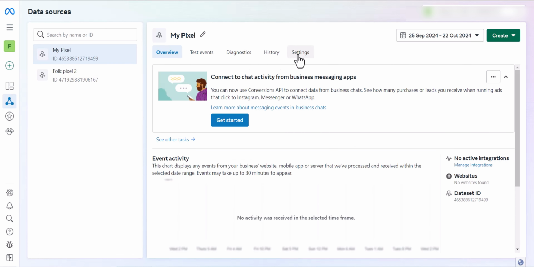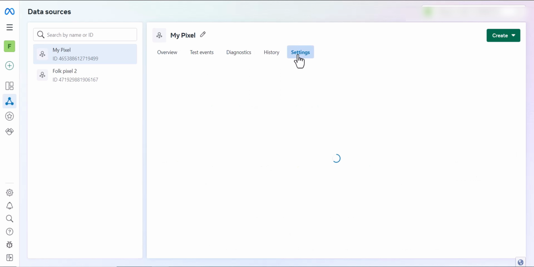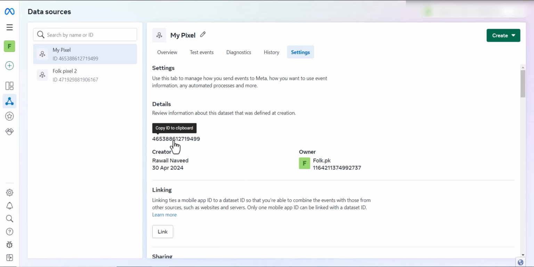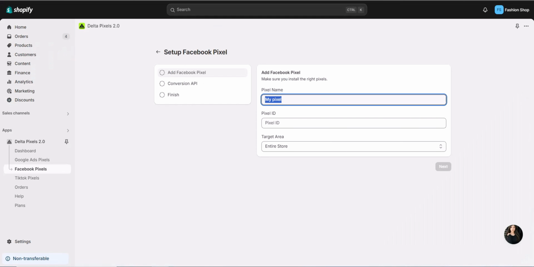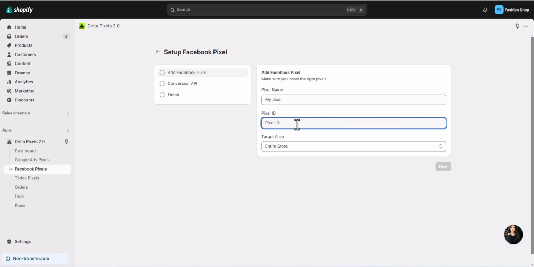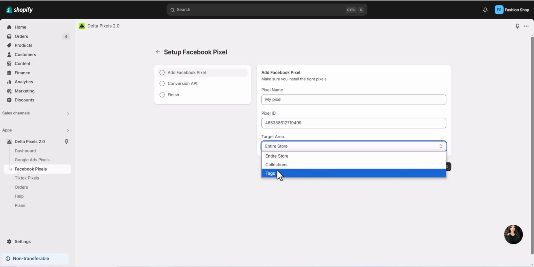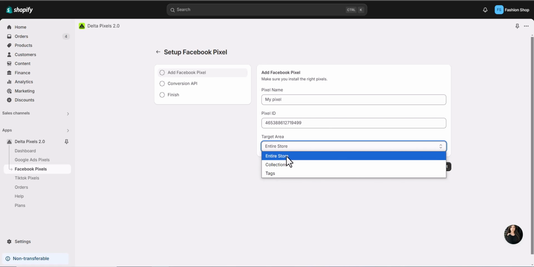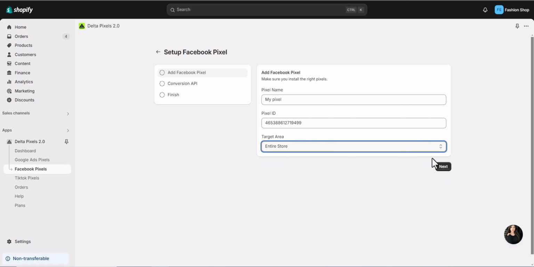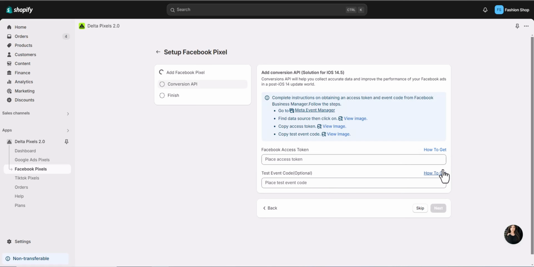Go to Settings. Copy the pixel ID given here. Go back to the app. Paste the ID here. Now you can select whether you want the pixel to target a specific product, using tags or entire store. Let's just select entire store for now. Now click on Next. In the second step, you need to add Conversion API.